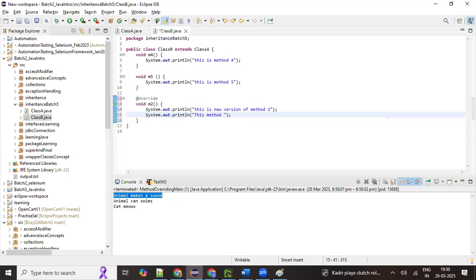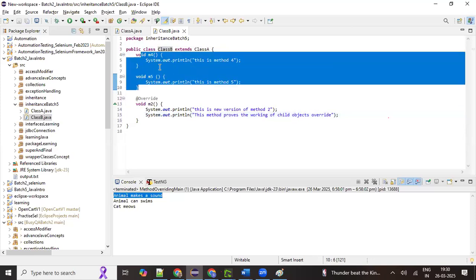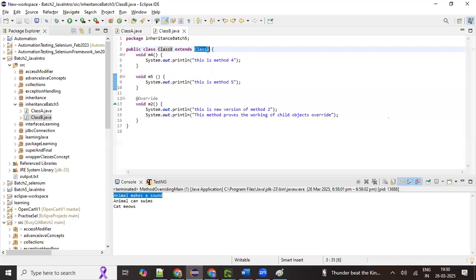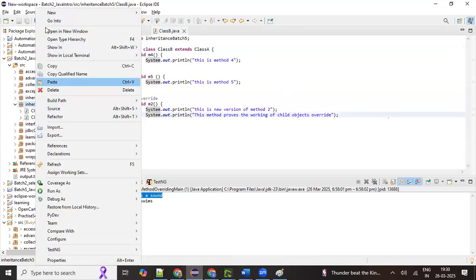Method proves the working, name of child class, child objects. Okay, so I'm creating class B. I have M4 and M5 as new methods of class B, and class A's M2 method I'm overriding, adding new lines to it.